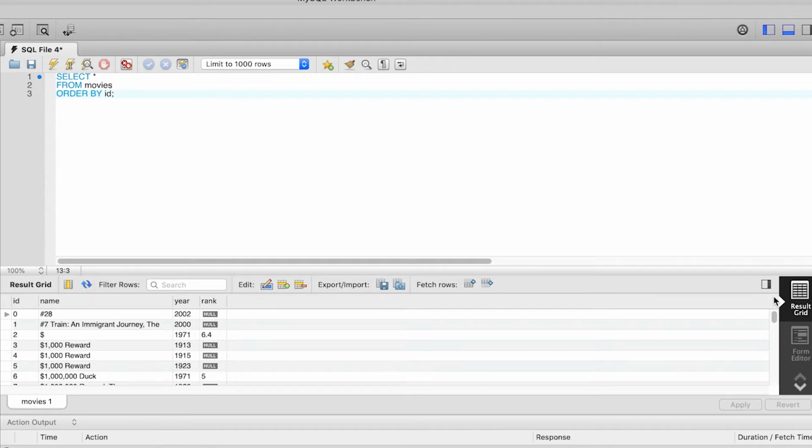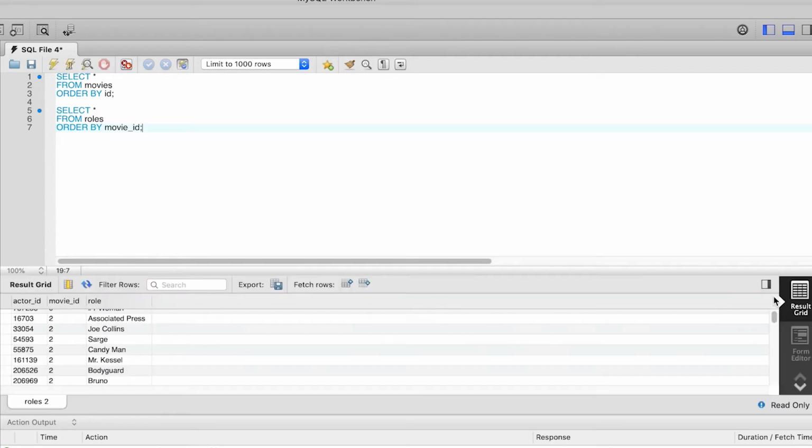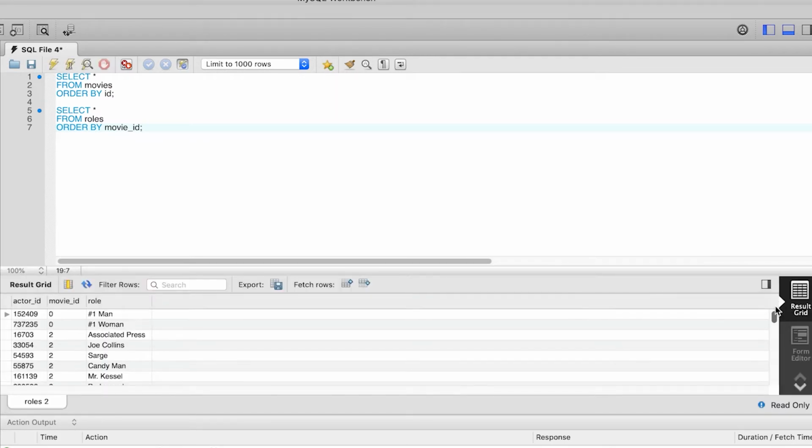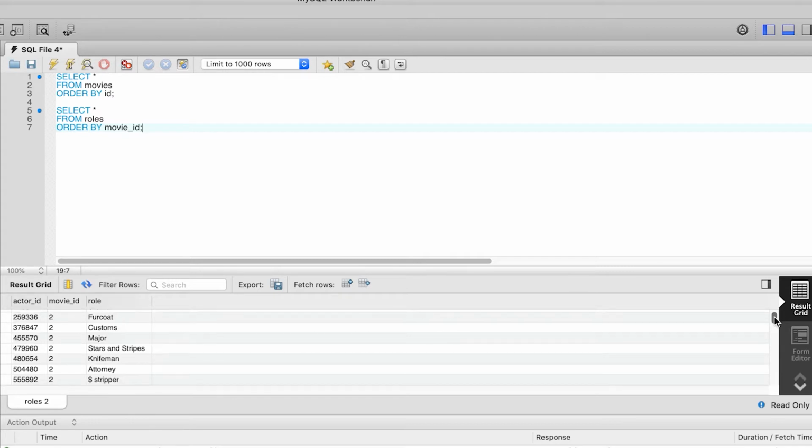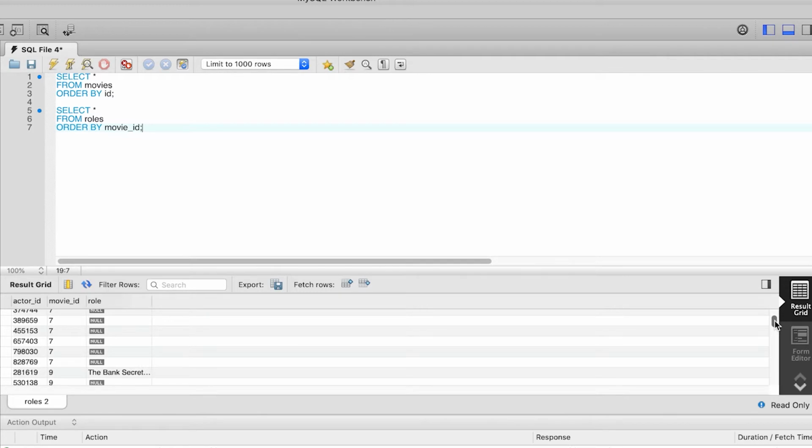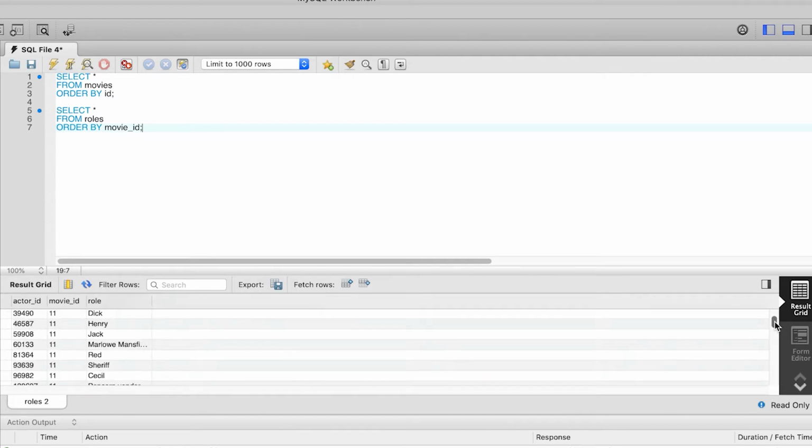Let's go and take a look at the roles table. Similarly, select star from roles, and I'm going to order by movie ID. Let's take a look now. You see that we have two role entries for movie 0, number 1 man and number 1 woman. Notice now we have no entry for movie 1. We go directly to movie 2. We have entries for movie 3, 4, 5, 6, and 7, but we don't have anything for movie 8. We don't have anything for movie 10, and so on.